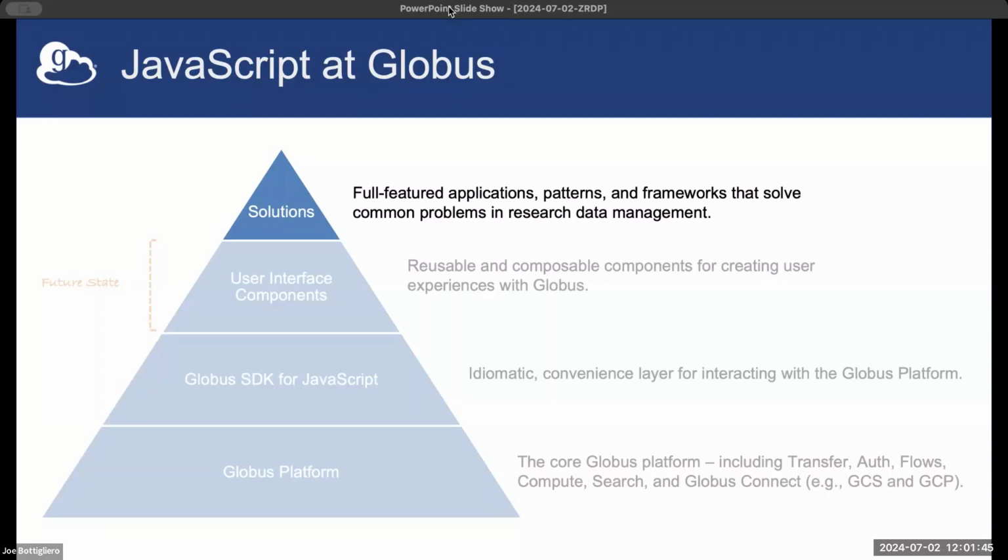And the way we see solutions is that they are full-featured applications that really target common problems in research data management. So the solutions we build and the solutions that I'll be showing today are all built on the same basis that our web application and our other services are built up from. So we build these with the intent to both use the platform and use the platform in a way that is consistent with how our team internally is using them.